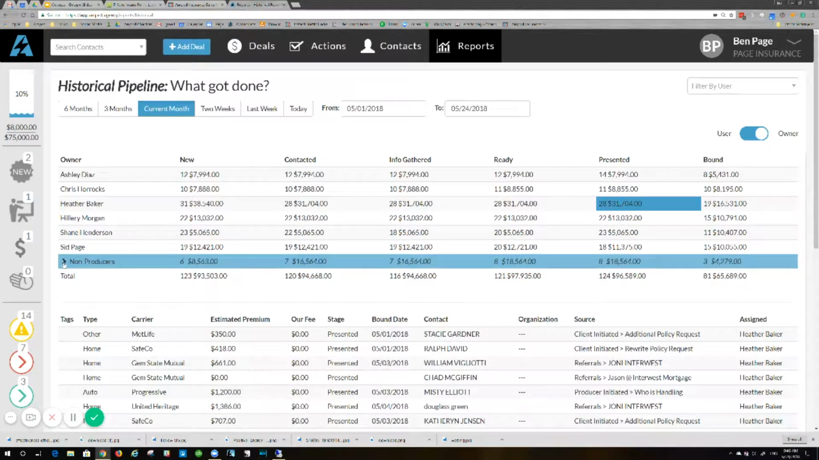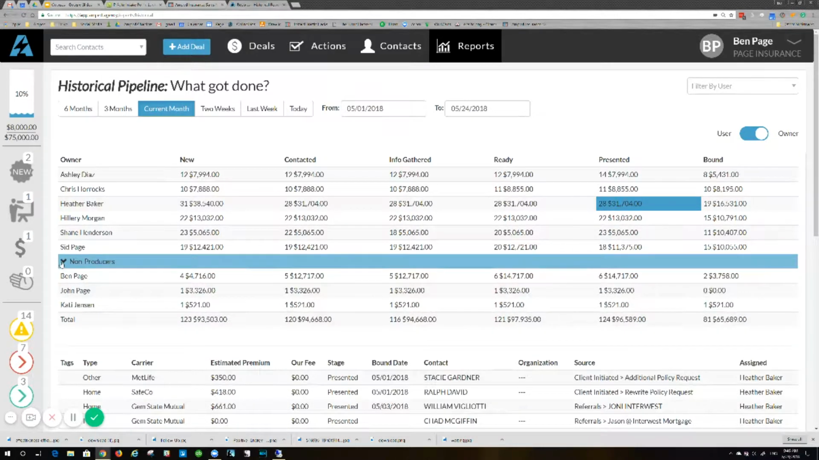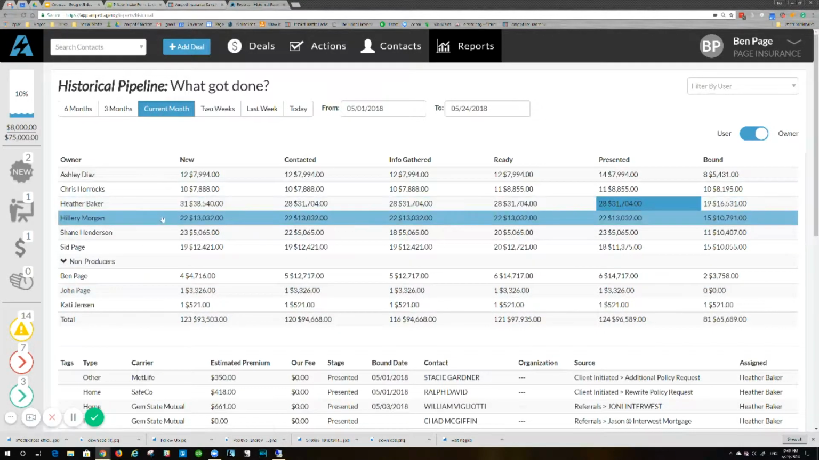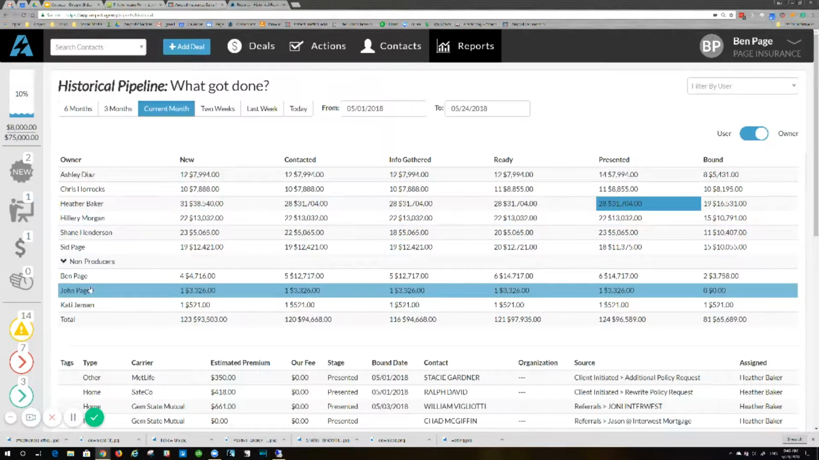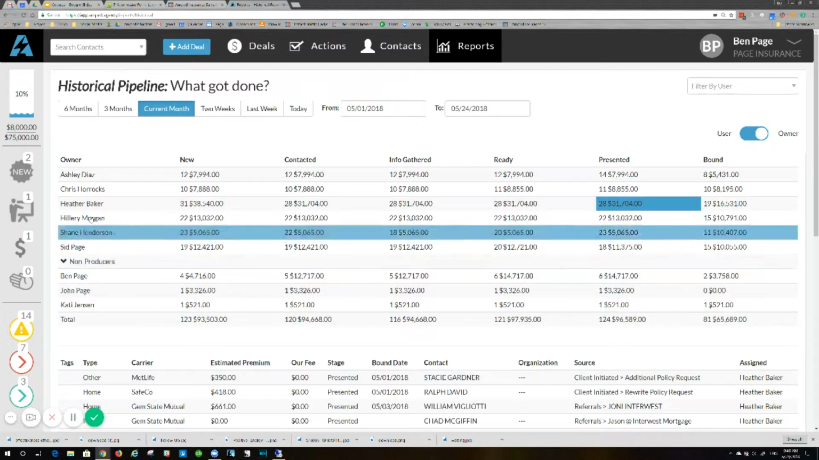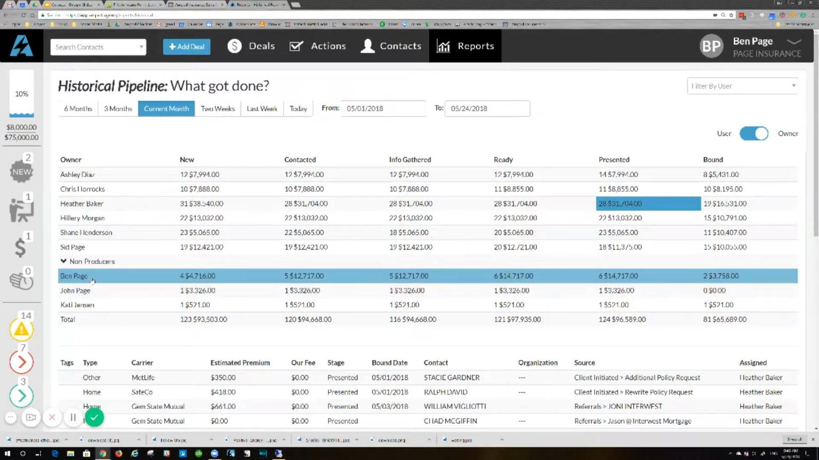One thing that's kind of cool about the historical pipeline is folks that are non-producers, so let's say agency owners or admin that might produce a little on the side, but it's not their main job or responsibility in the agency. By not clicking producer in their user settings, leaving that unclicked, you still see anything that they bind or do show up in the historical pipeline, so they get credit for it.